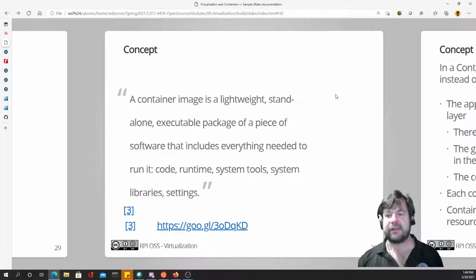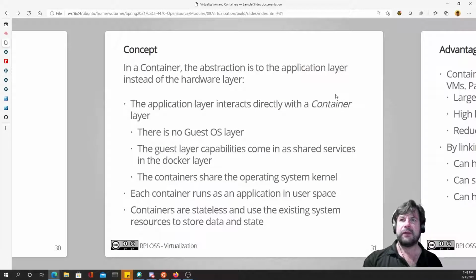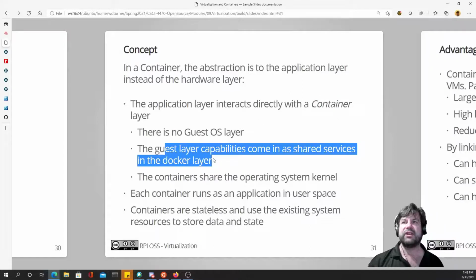You install some links to libraries, and you install some things that link back to your virtualization layer, which is now at the application level instead of at the hardware level. The application level interacts with your container level. No guest OS. The guest layer's capabilities come in as shared services in the Docker layer. So you have this Docker layer, container layer, that is down there providing services. You can make calls into it.